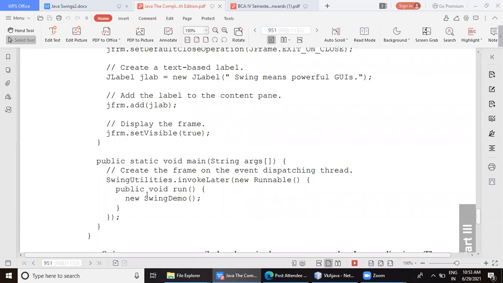or executed on one special thread called the event dispatching thread. There is one special thread called the event dispatching thread, and that event dispatching thread can be created by one method. There are two methods, in fact. One is invokeLater and second is invokeAndWait. So let me highlight and show you.